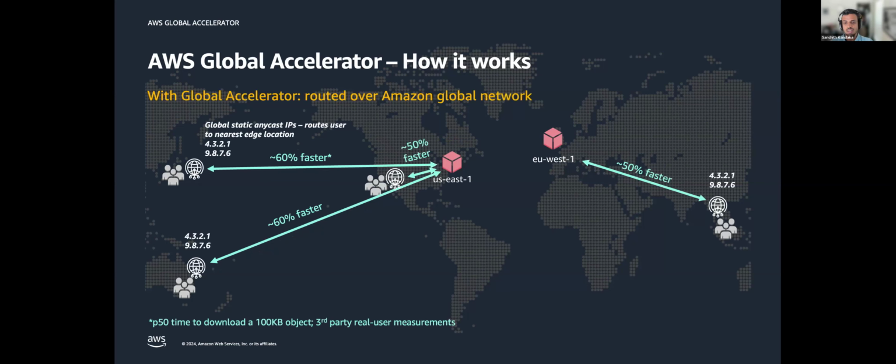With Global Accelerator, you get a performance benefit by also being able to respond to those requests over just 2 IP addresses and global Anycast IP addresses. So looking at an average 100 KB object, third-party measurement, your P50 times are mentioned here. You're getting about 50 to 60% performance improvement.